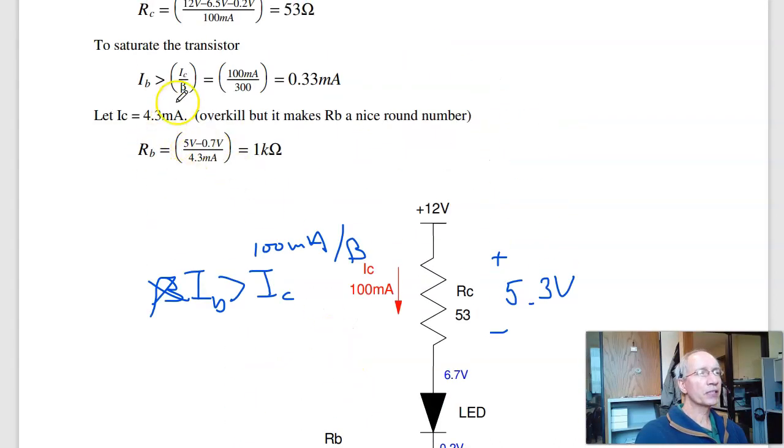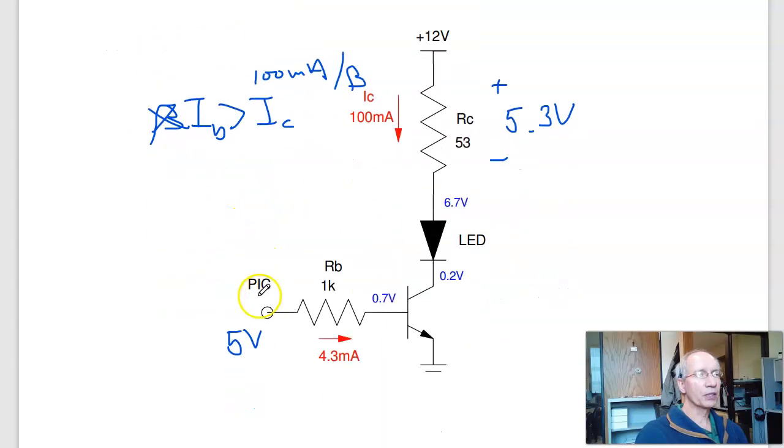Once you pick the current, then the resistance is the voltage drop across that resistor. So here's 5 volts, 0.7 volts, 4.3 volts at 4.3 milliamps, makes that 1K. And there's actually a lot of room for slop. Anything between 0.33 and 25 milliamps works for RB.